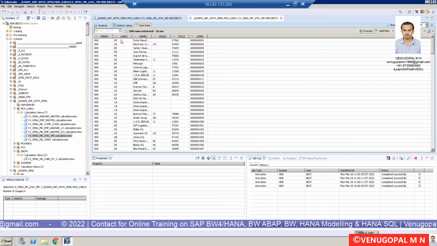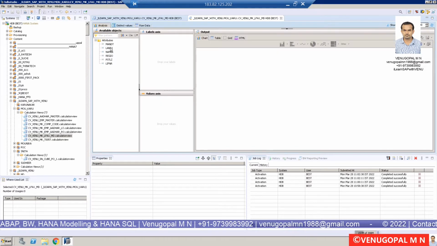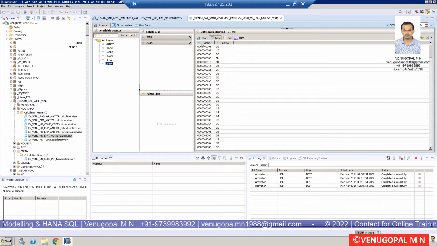I want to create a new calculated column as part of this calculation view output, and that calculated column should be the concatenation of LIFNR and land one. Hope the requirement is clear. So we have to create a newly calculated column which will be the concatenation of LIFNR and land one. We call that CC comp key, or complex key.